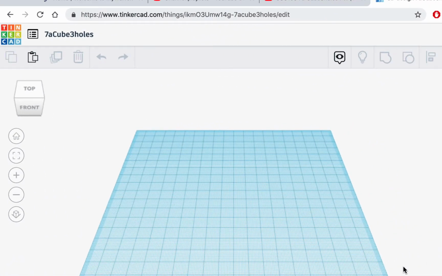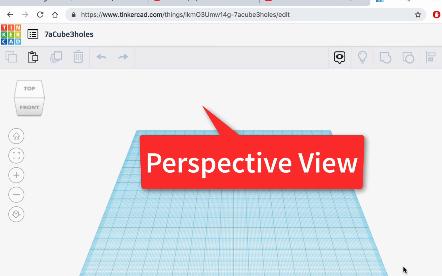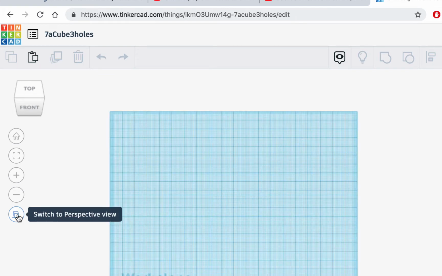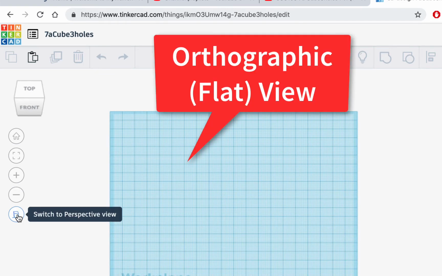We're looking at this in perspective view right now, and that's why it looks like a trapezoid, like it's going back in depth. If I go over here and it says switch to flat view, it means when I click the button, it will switch to flat view, and then it just looks flat. So it's like a sheet of paper right now.